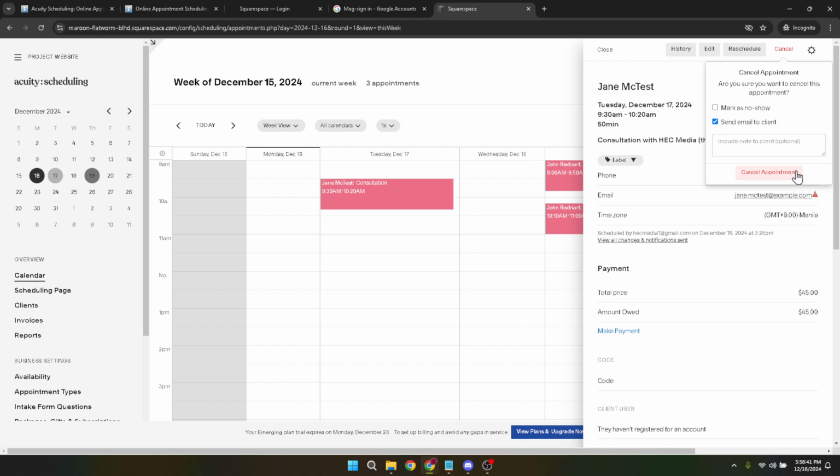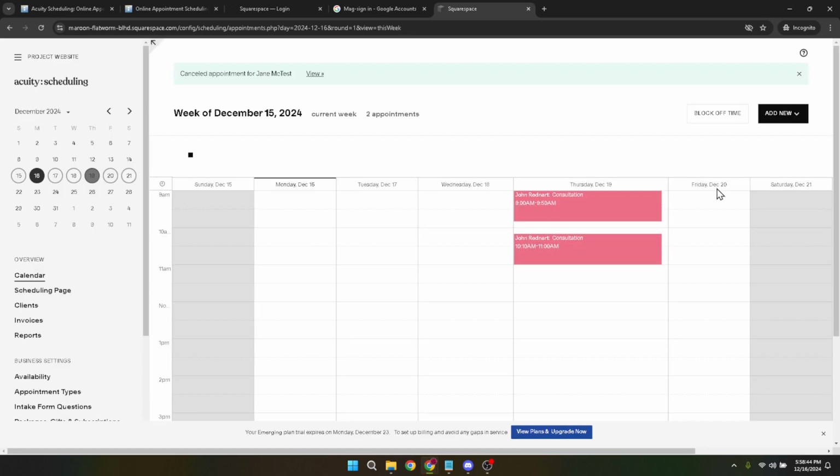Cancel appointment. This is your last checkpoint. Clicking on this confirms your intention to cancel and finalizes the process. It's a necessary step to ensure that cancellations are not made accidentally. And that's it. You've successfully navigated through the process of cancelling an appointment on Acuity scheduling.